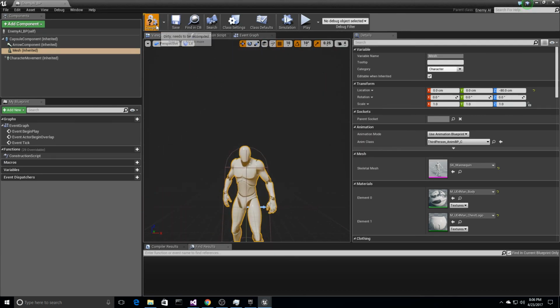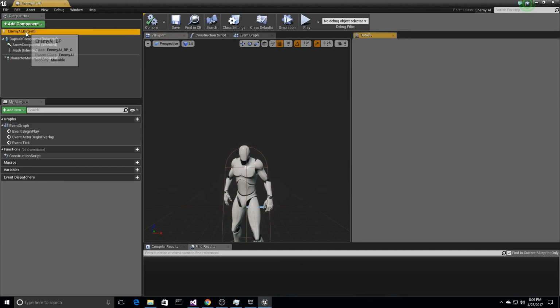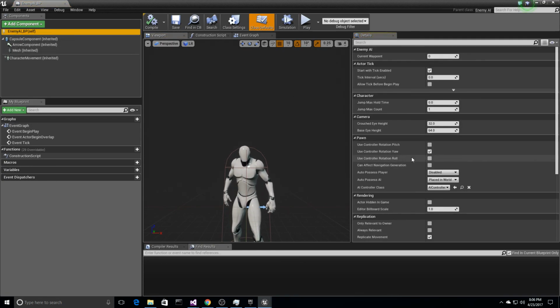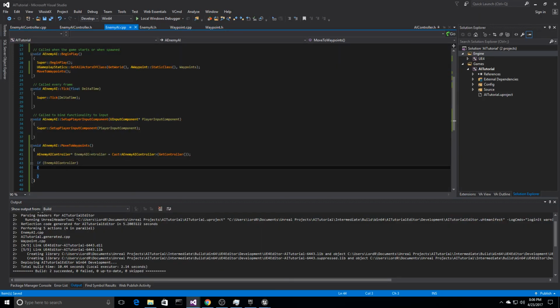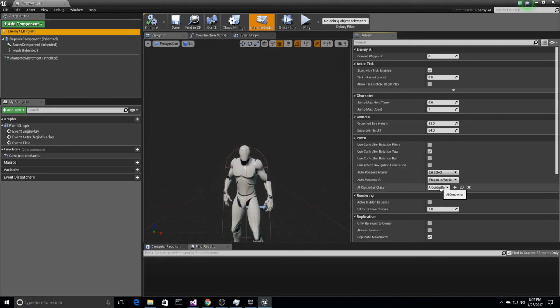So that's good. And then what we'll need to do, though, is at the top level here, look at the AI controller. So this cast we're doing, we're saying we want the AI controller we created. So it's going to say if this guy is possessed by the enemy AI controller, but if you look here, he's not. He's possessed by the base AI controller. So we simply just need to change that to enemy AI controller.